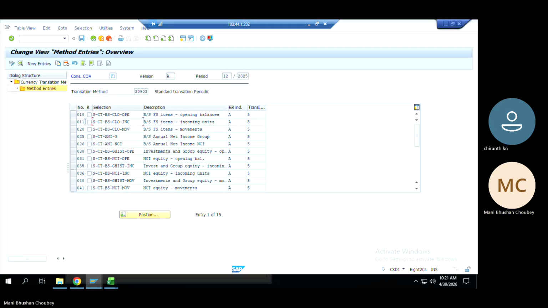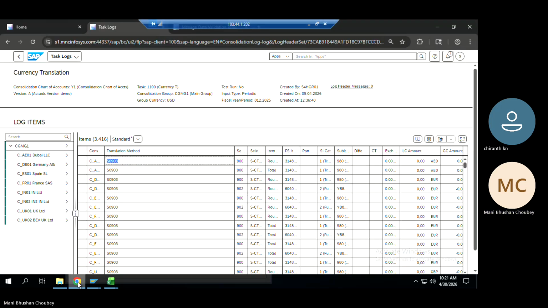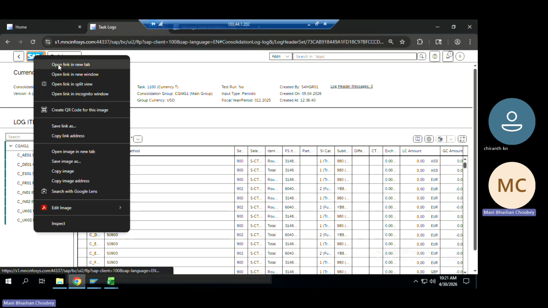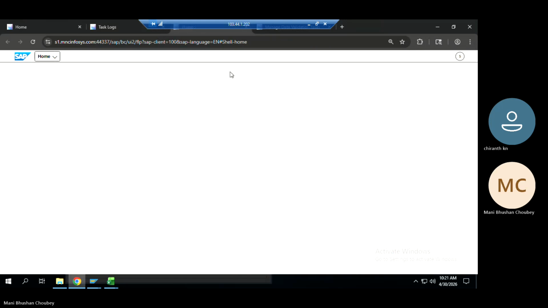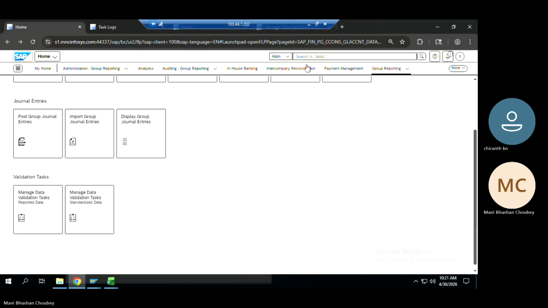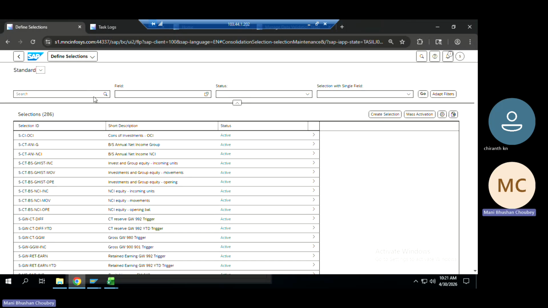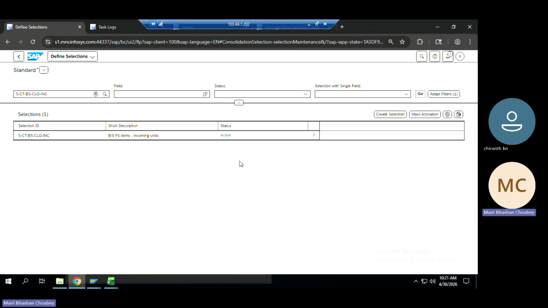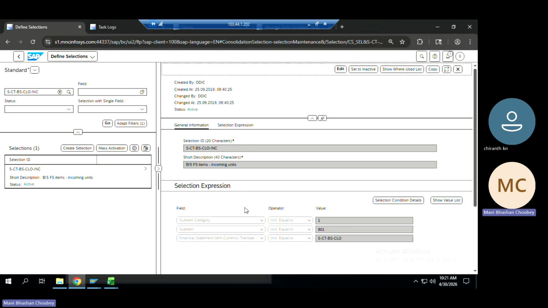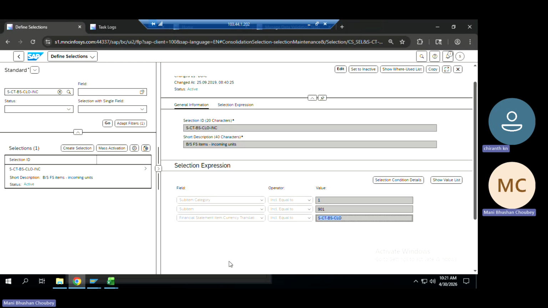In this selection, you would find the list of selections. Let me go to the app, define selection. So here you can see this value. What is assigned in what we call the method. If you expand this, you'd find those selections. This selection is there, but it has not been mapped to any method.